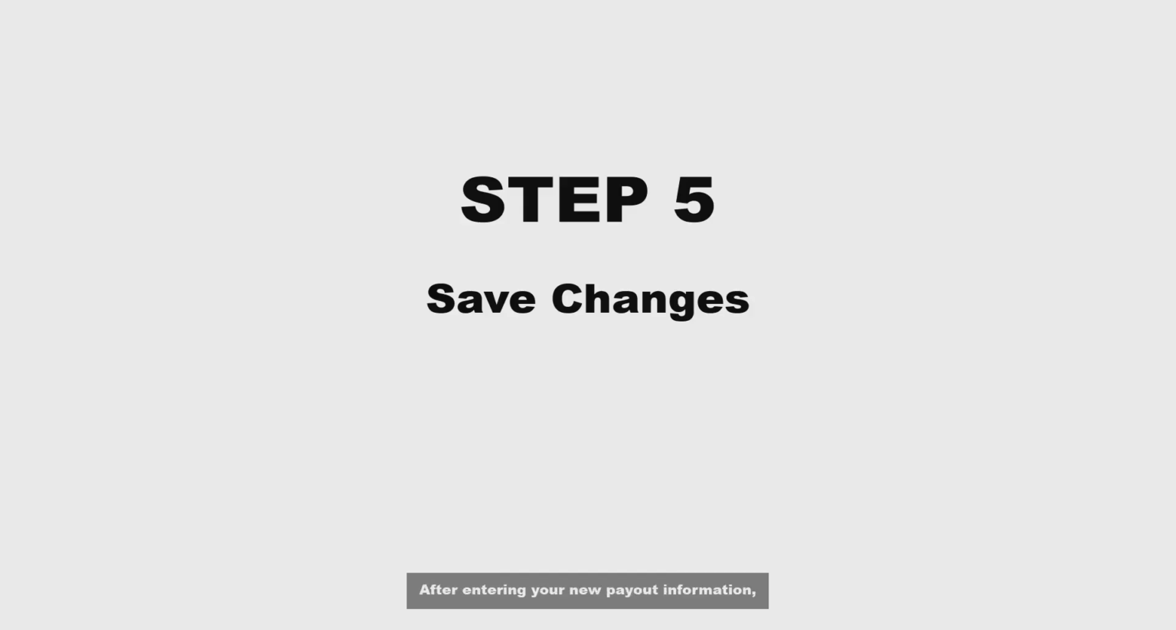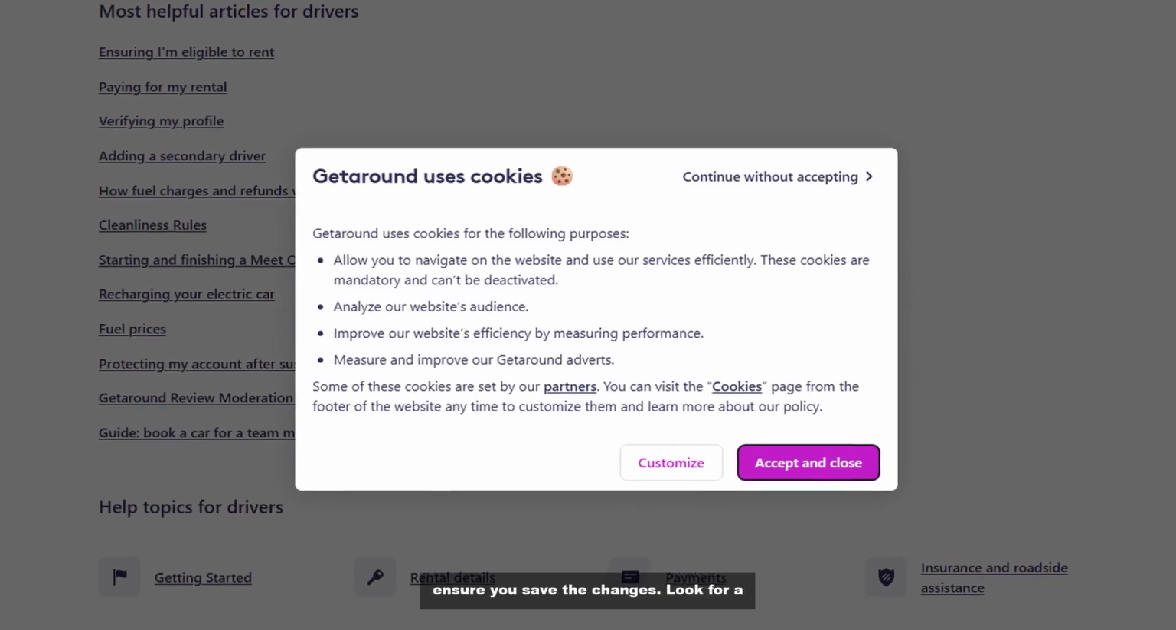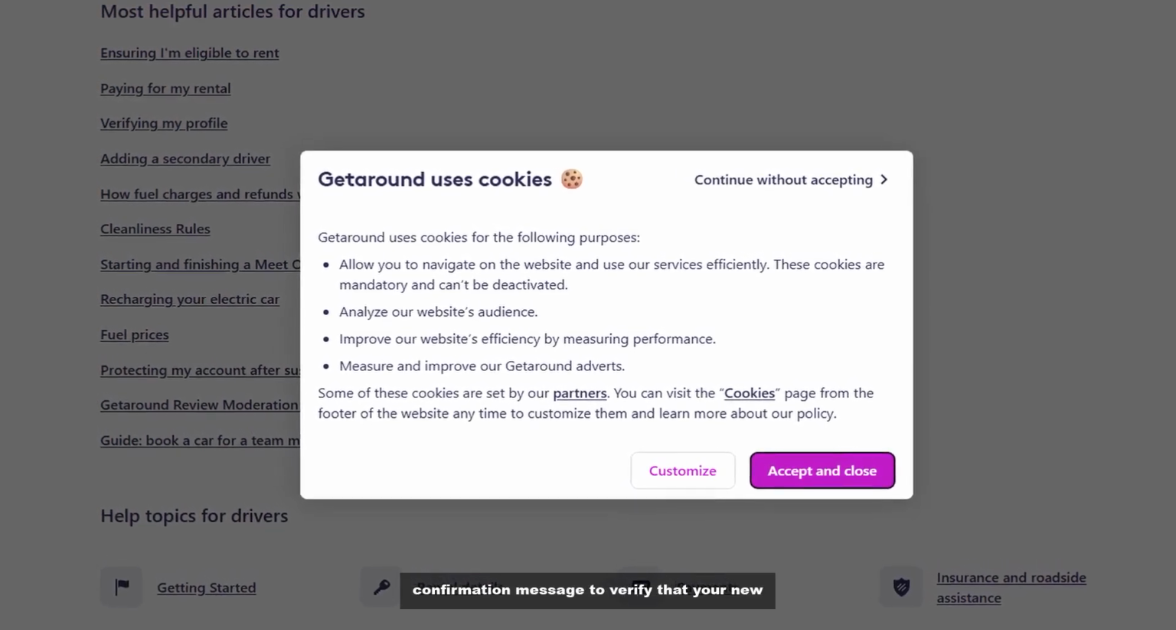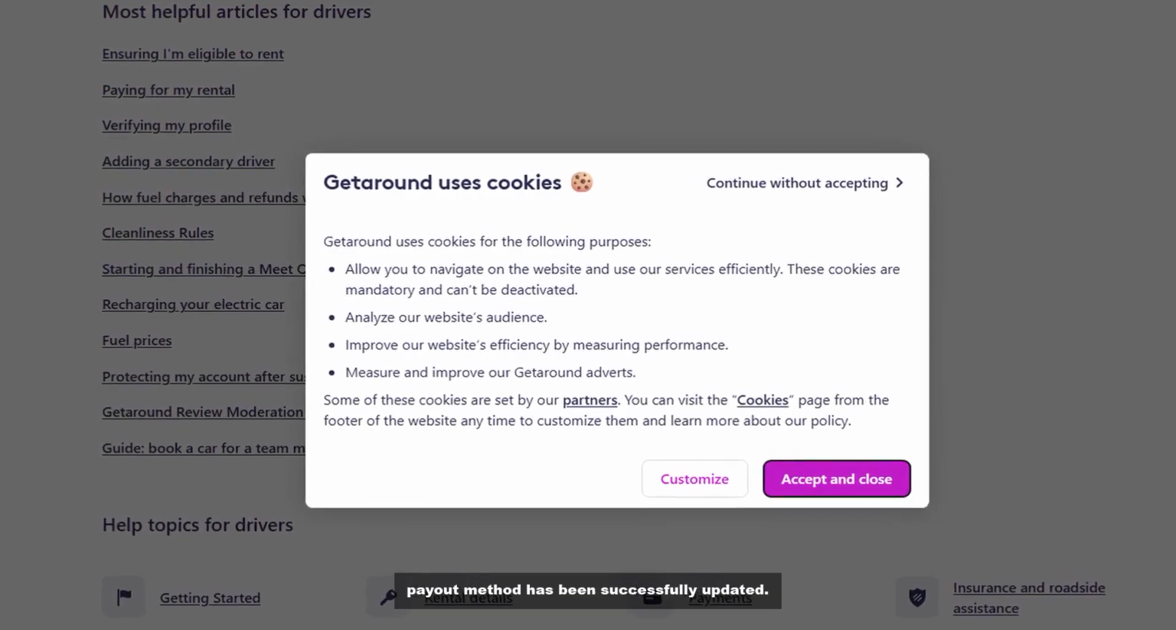Step 5. Save changes. After entering your new payout information, ensure you save the changes. Look for a confirmation message to verify that your new payout method has been successfully updated.